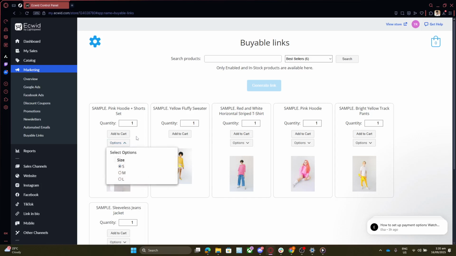Once that's set, the next step is critical. You'll see an Add to Cart button. Click on this as it prepares the item to be linked for purchase. This step ensures the product, along with the selected options, is ready to be shared with potential buyers.